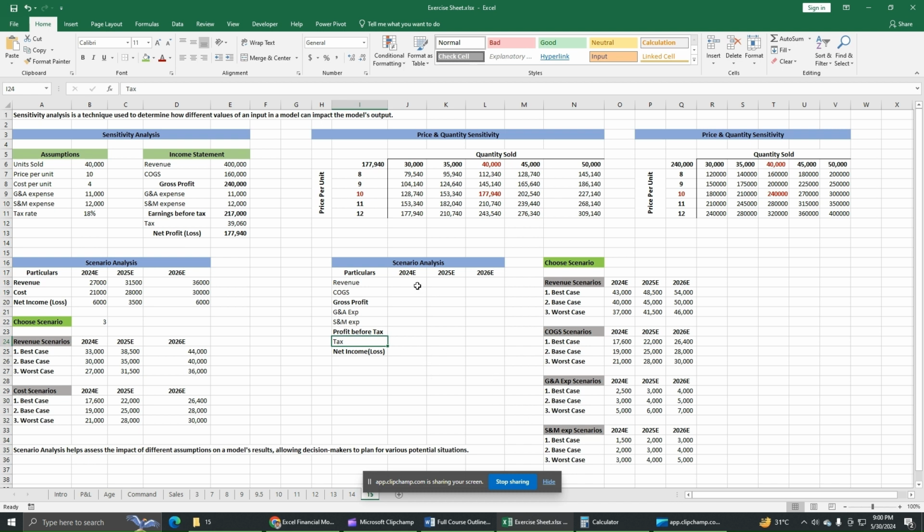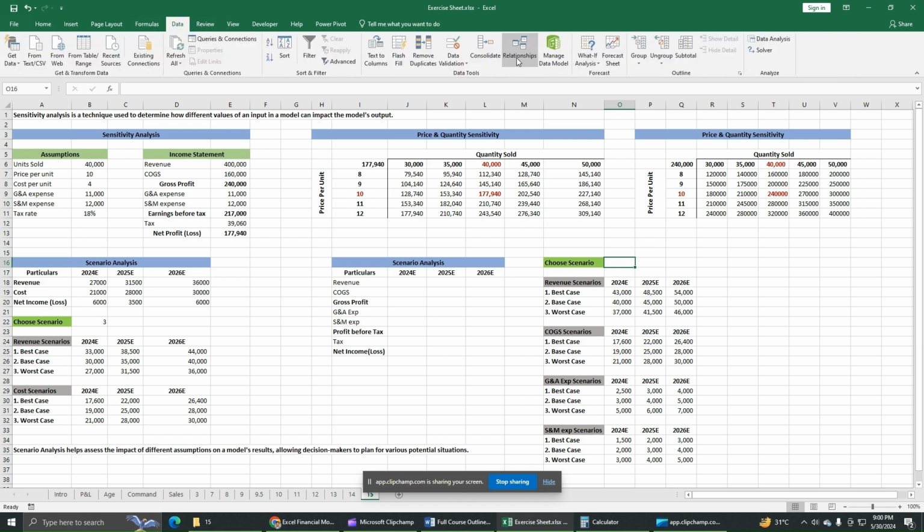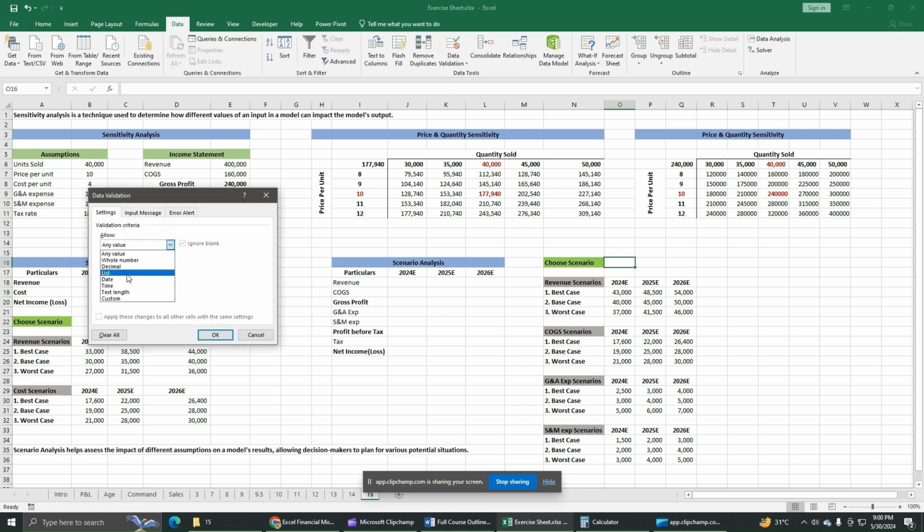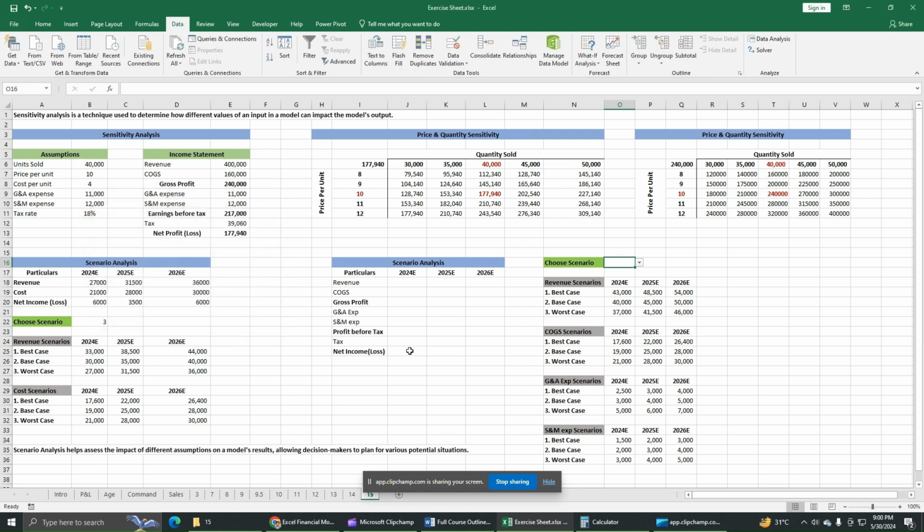First of all, we have to give the scenario. Here we can see revenue, COGS, general administration and selling. Four things are given here. So let's create the drop down menu first: one, two, three, because there are three cases.